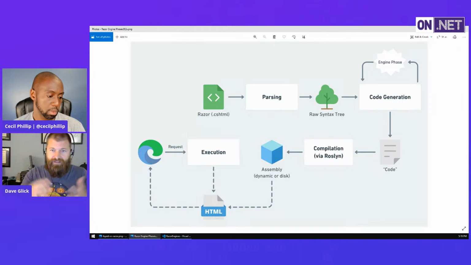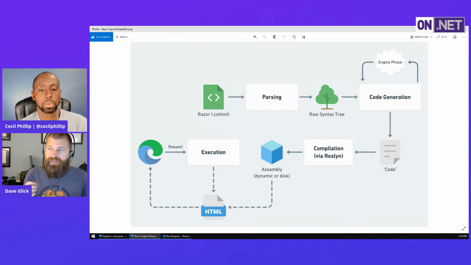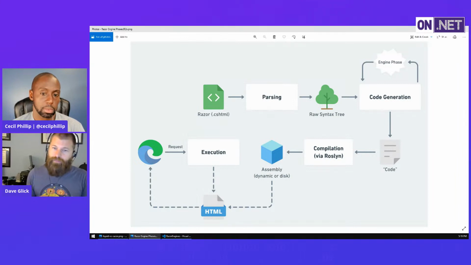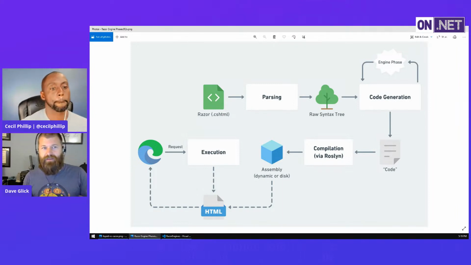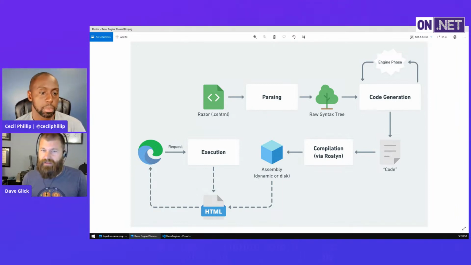However you get that string content that includes your Razor syntax, you feed that into the first phase, which is sort of a straight up parser. Now the parser does a lot of things, but the main job of the Razor parser is to identify those locations where you're breaking out of the content into code and going back into content.